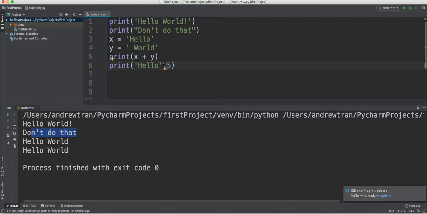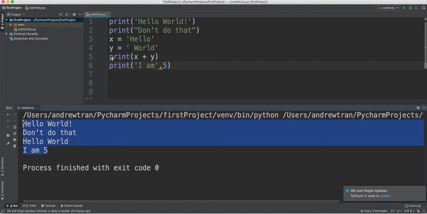This comma right here denotes, hey, we have one object right here and a different object right there. We can go ahead and print this out, and we're just going to say, I am, and then 5. I am 5, okay? And so then you have these basic functions.